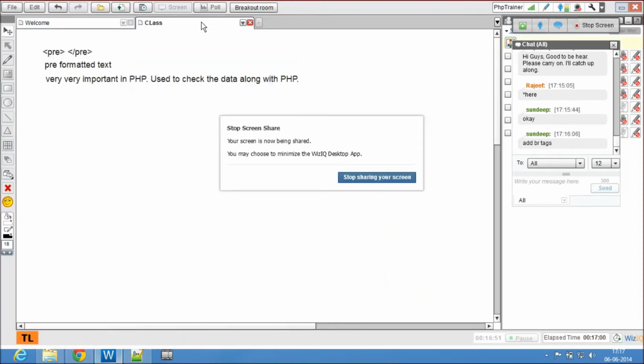So that's what I was mentioning here. In PHP, it's very important to check what data is coming in. Keep in mind that the pre tag is really important there, and it's very useful also. Fine, that's one tag we missed in the last class.